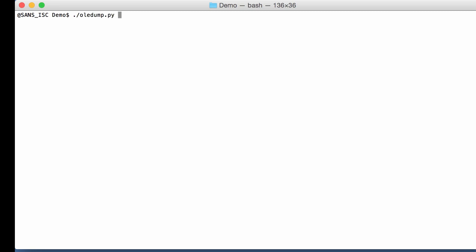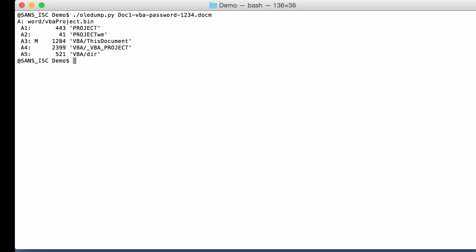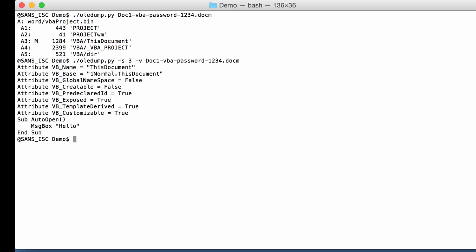If you run my OLEDUM tool directly on this document here, where the VBA code is password protected, you can see the streams. And now if I select stream 3 and decompress the VBA code, I can just see the VBA code directly. So that password is no hindrance at all to do the analysis. What I'm showing here is if you have some interest in recovering the password for other purposes, then this can be useful. And for your information, that password is stored in the project stream.